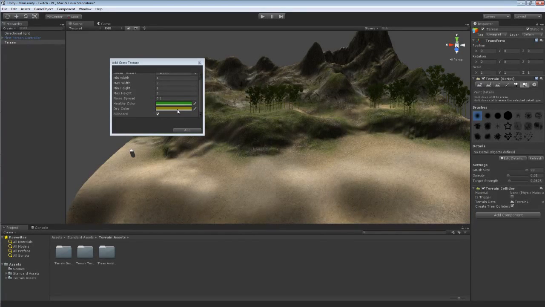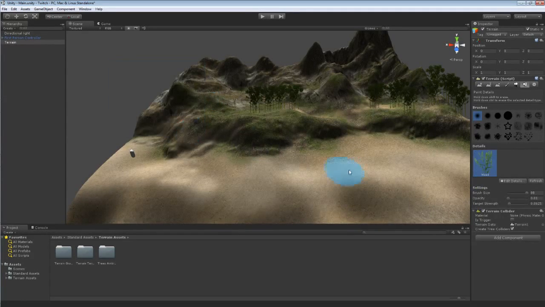Otherwise, it just kind of appears neon. And finally, we have this billboard. I'll explain what this does in just a second. All right, so I clicked add. Now I have my weed right here.